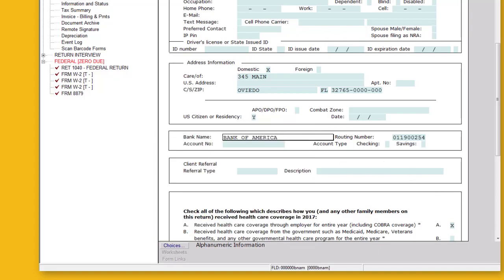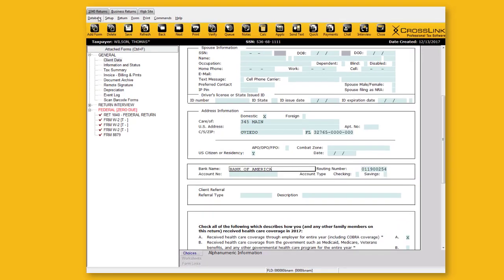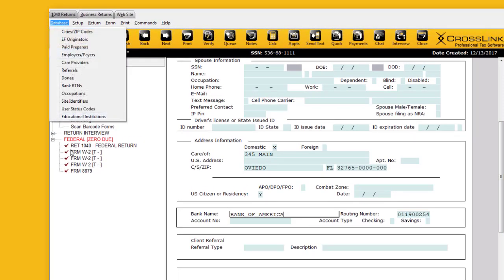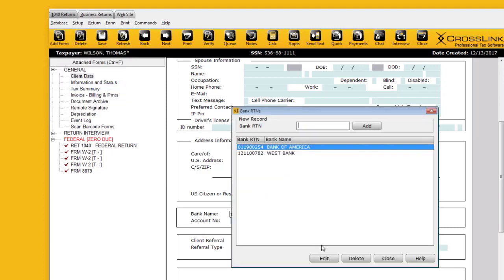Now, if you did want to add routing numbers or things along those lines before the season starts, you can go up to your database pull-down menu, and from that, you can take a look, and this is a place where you can go ahead and add another routing number. So it's always great to be ready before the season starts, so you don't have to have that cheat sheet up in the corner of your desk.